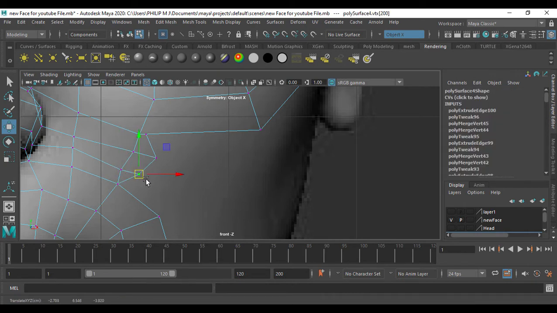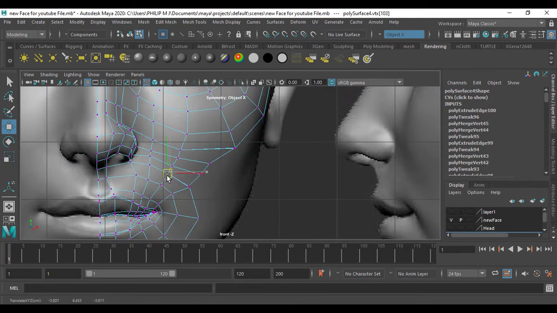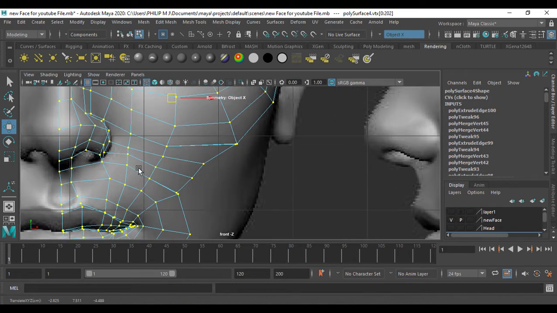I want this one here, and this one here, so somewhere here, and also this one to be here. Yes, this is quite spreading good, so it flows perfectly. So let me have this one here.